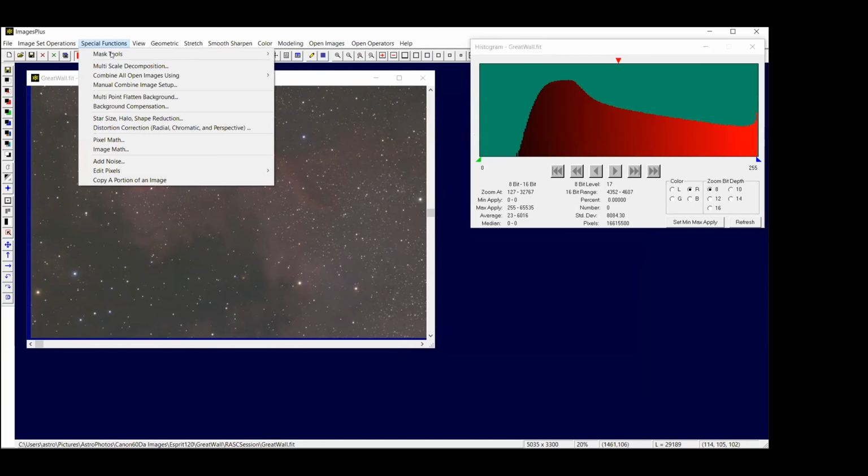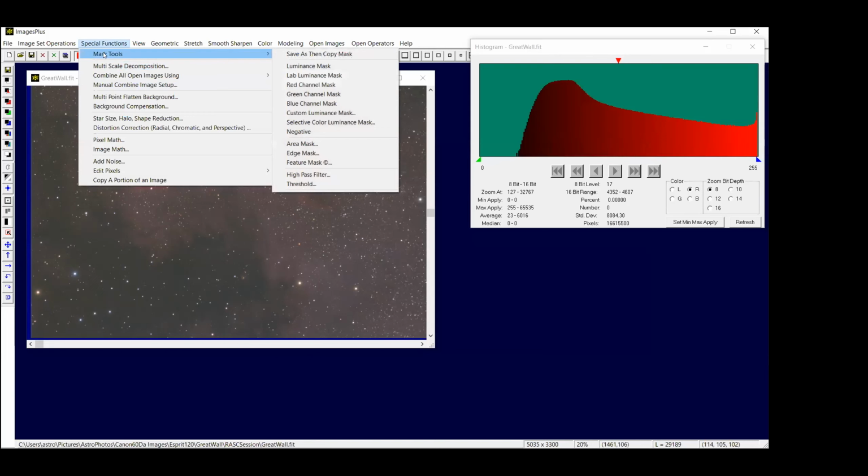ImagesPlus has a nice tool for doing this kind of processing, and it's under mask tools. And why Mike put it there, I don't know. Actually, that's not true. I do know why he put it there. But it doesn't really fit with the name. You notice the name says feature mask.